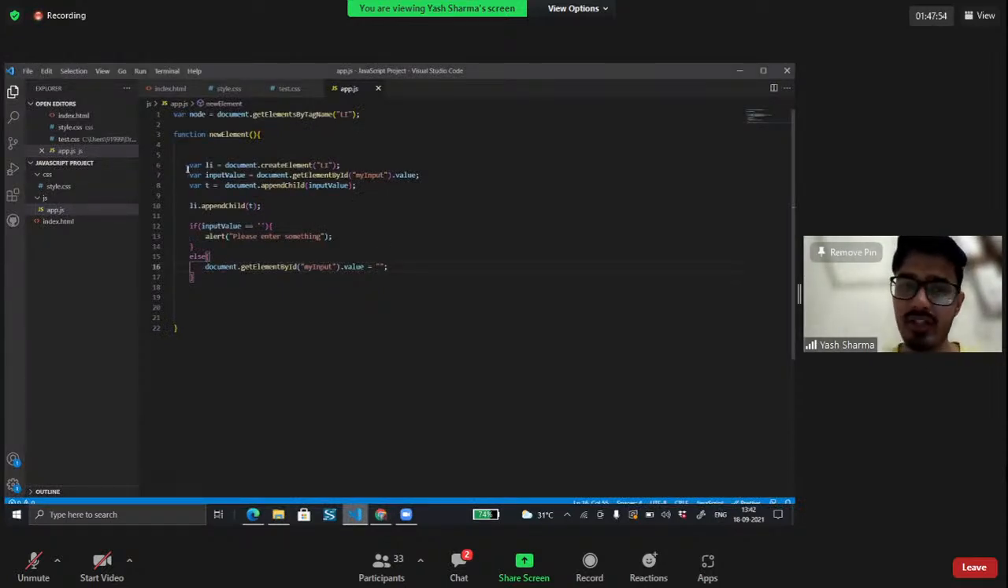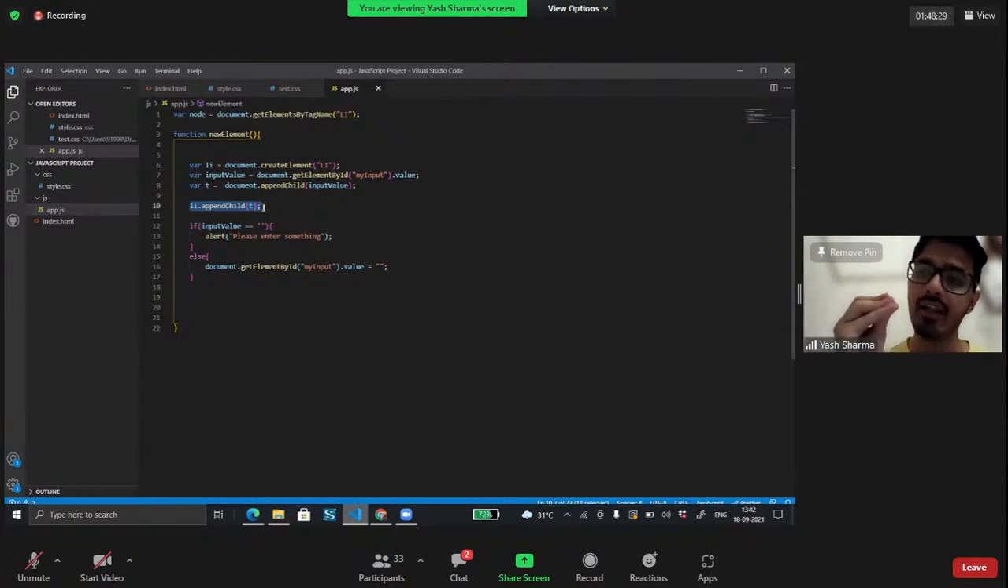Okay, my work is done now. I have created an li. When this button is clicked, I invoked this function. What this function did is create an li tag for me. Then I accessed the value which was in the input by using getElementById my input dot value. I stored the input value in another variable, and then assigned that value to my li. My li is done. My li is with me. Now I can do whatever I want with it.